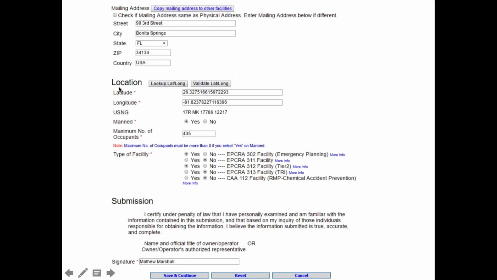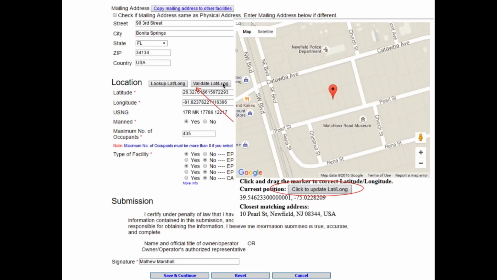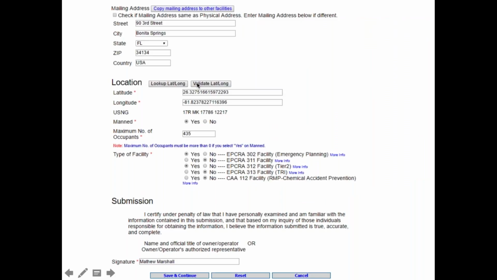As I move down to my location, this is where I will need to validate my latitude and longitude to make sure that it is correctly showing up in ePlan. So I click on validate latitude and longitude, and it will show me a Google map. I can then use my mouse to move the flag over to where my facility may be, and it will automatically change my latitude and longitude. And then I click update latitude and longitude. Please do this yearly.